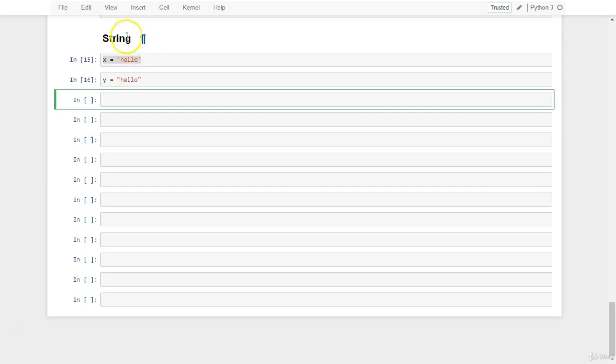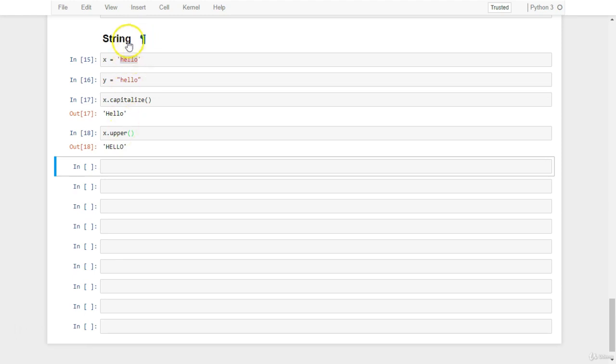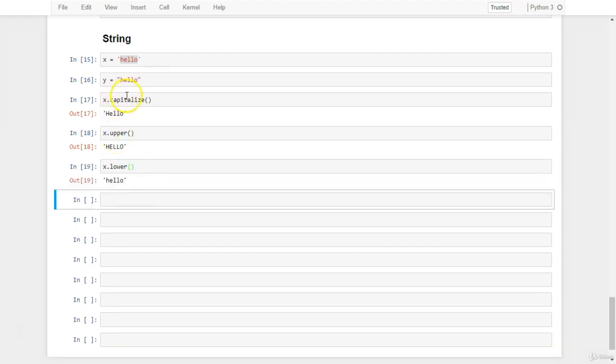Now let's see what operations we can perform on top of this particular string. Let's say we want to capitalize. We have a capitalize method. You can see now H has become capital. It has converted this hello string into capitalized form. Let's say we want to find the uppercase version of this string. Every single letter becomes uppercase. Now let's say you want to make it lowercase. In this case it doesn't make sense because the string is already lowercase. But if any letter inside this string is uppercase, it will convert it into lowercase. Okay, so far so good, very simple functions.